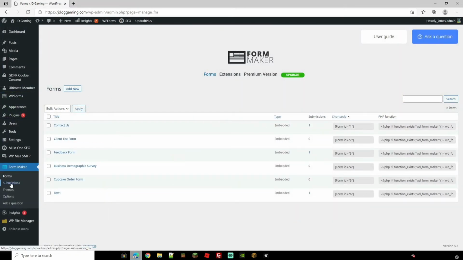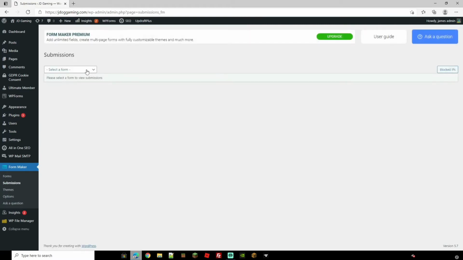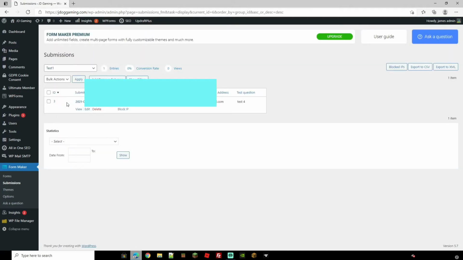We'll just head over to the submissions, which is the second one down on the form maker, and we'll just check that our actual submission went through and that we received it. On the top here, you can select the form. So we're going to go to test 1, and of course you can select whatever form there, and you can check, and we've got our submission here.